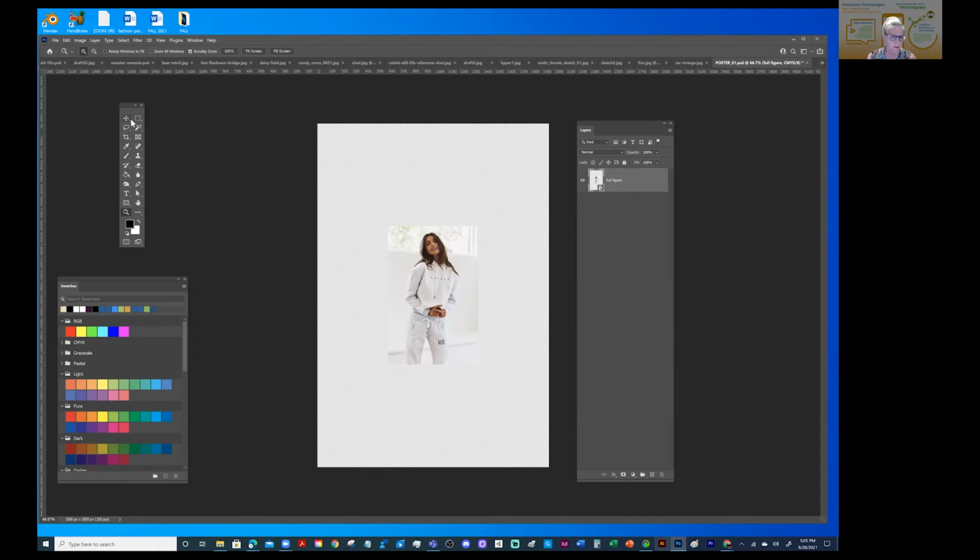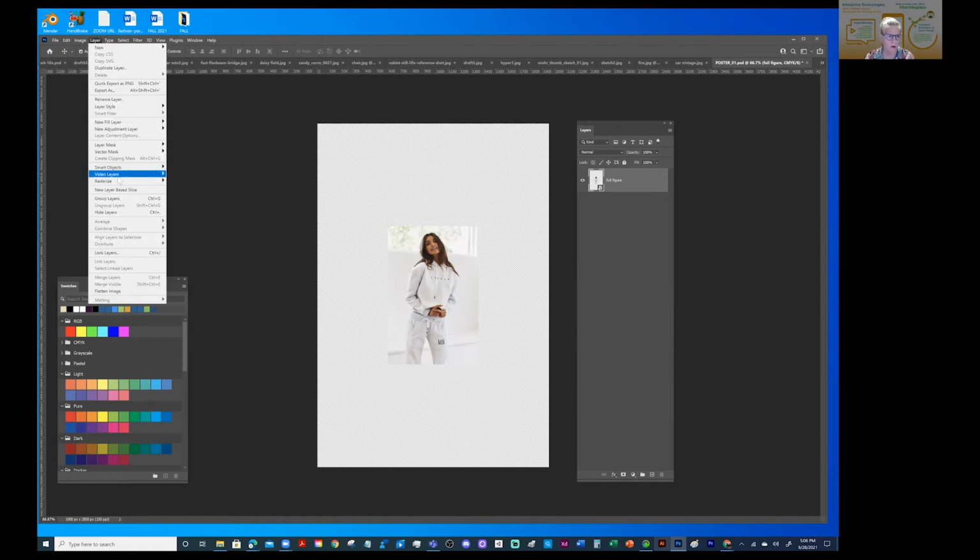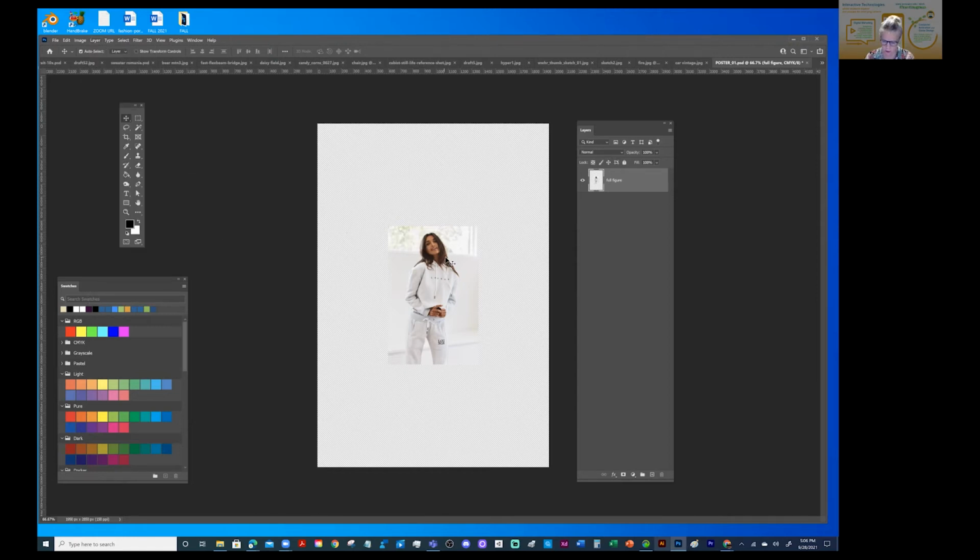So I'll just select and hit delete. And as you can see, it won't let me delete it because of this icon here. So if you do place embedded, you'll get these icons. You really can't change much on this. So you want to come up here to layer, go to rasterize, and rasterize that layer. Now you can select it, and now you can delete it. And the reason why it's not deleting is because it's the one and only layer in the layers.